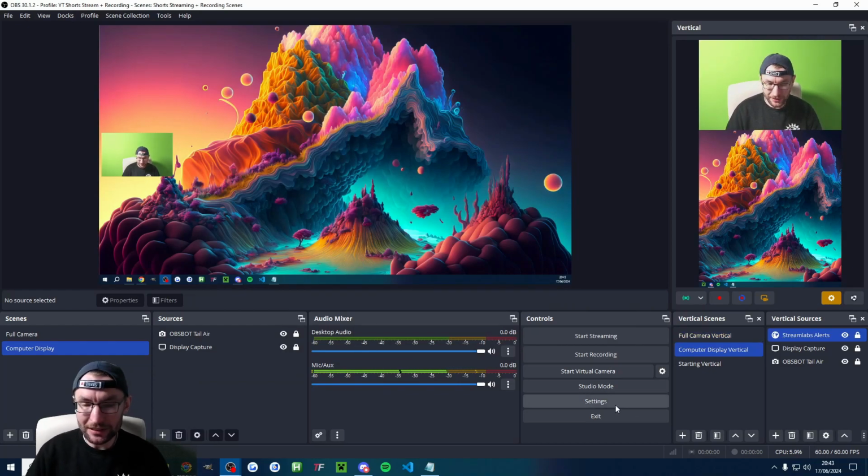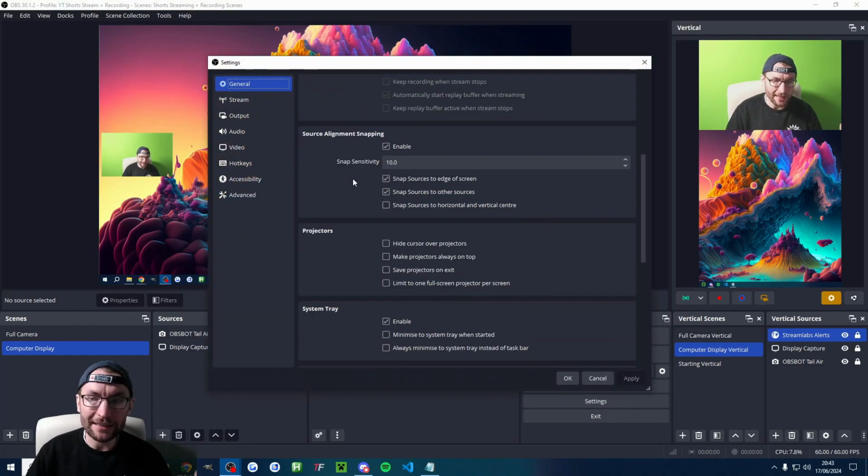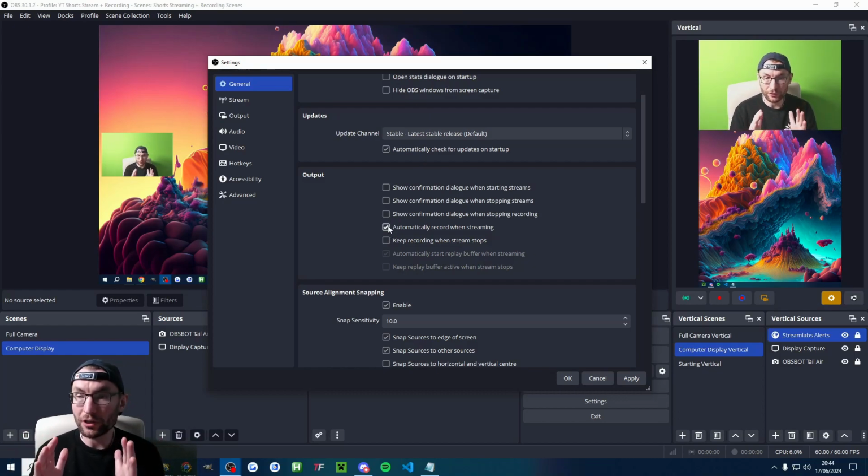So again, we did set up this landscape canvas, so let's click into settings. Now, firstly, if you want to record the landscape canvas while you're streaming on Shorts, then what we want is automatically record when streaming. So you just check this one. And of course, make sure you apply OK whenever you make any changes. So that's just great if you want to post a YouTube video or a VOD of your live stream. Of course, on YouTube, the Shorts vertical VOD will be left there, and I recommend you do not unlist them.